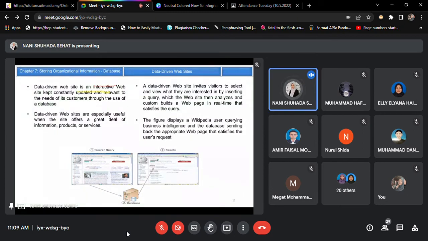A data-driven website invites visitors to select and view what they are interested in by inserting their query, which the website then analyzes and custom builds a web page in real time to satisfy the query. For example on Google, if you want to find any information, you just type and search, and it will show all the information based on your query. That is a data-driven website.